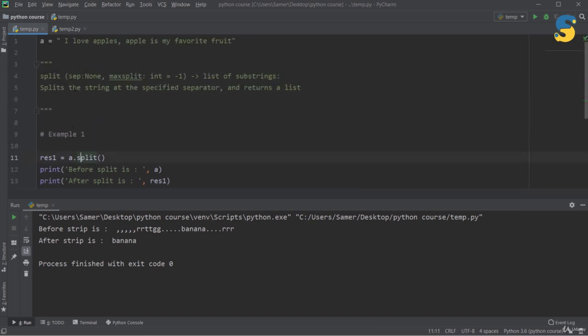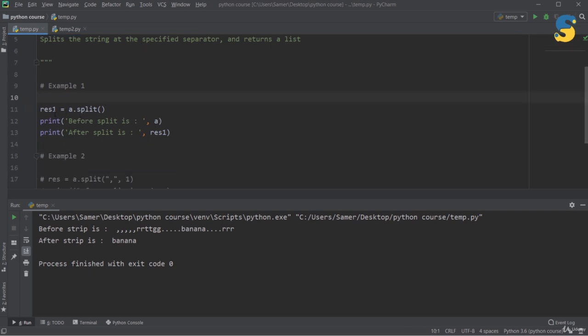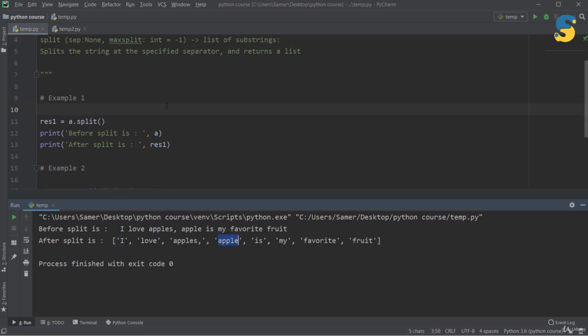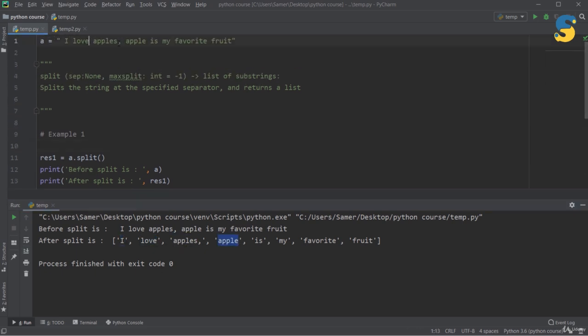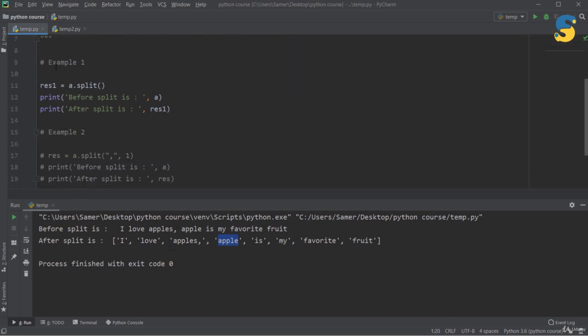In the first example, don't forget this is my string: I love apples and apple is my favorite fruit. So if I say a.split() and I print a and the result after splitting, you will see that this is my string, and the result after splitting, I get a list of substrings. The first one is I, the second one love, apples, and so on. So whenever there is a space inside my string, there is a division.